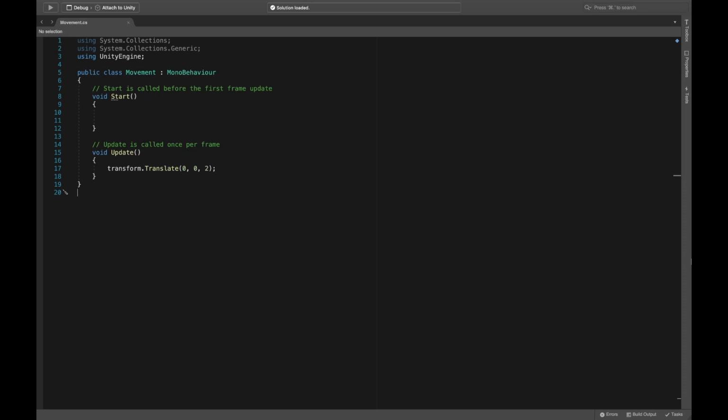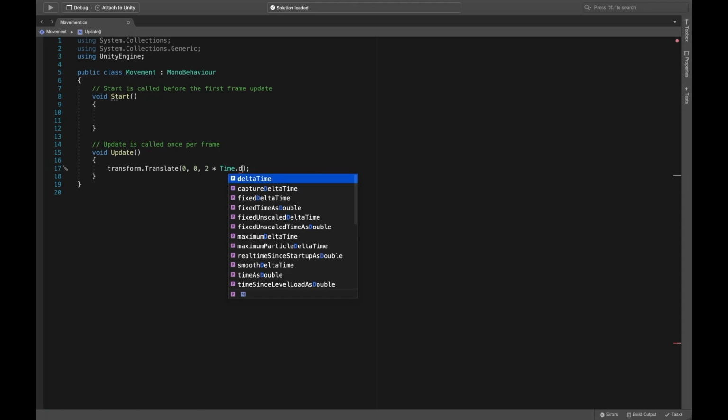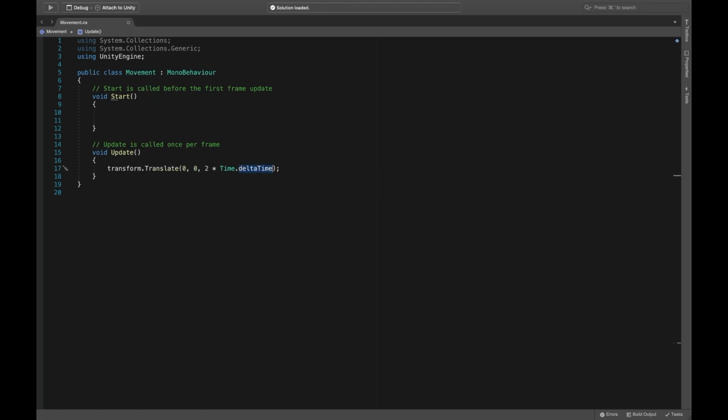It looks like a smooth ride for the sphere, but the movement is dependent on the frame rate of the game. The frame rate may vary between devices. As a result, the time it takes for the sphere to move 2 units every frame will be different. If we want to make the sphere move independent of the frame rate, we can scale the movement by time.